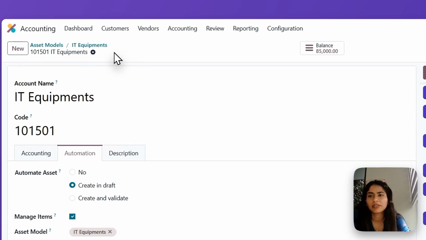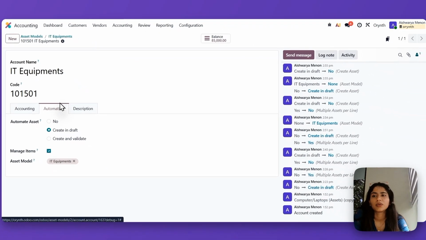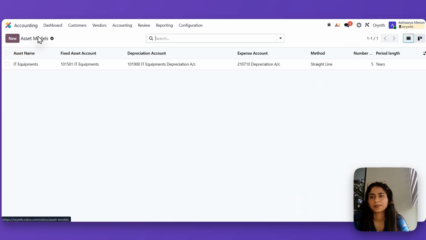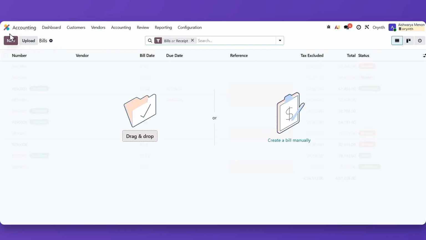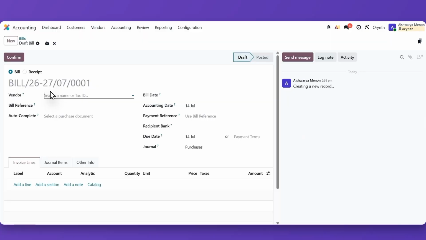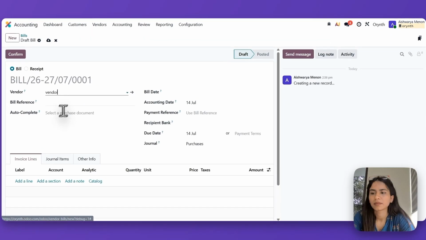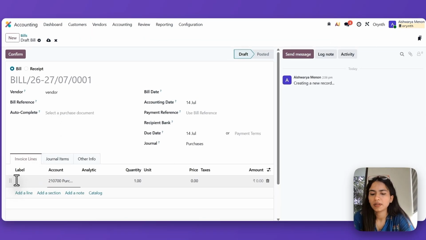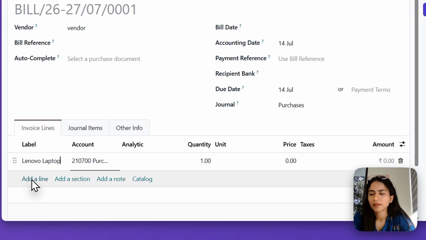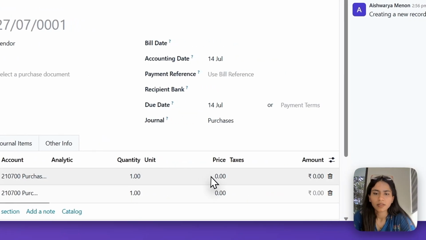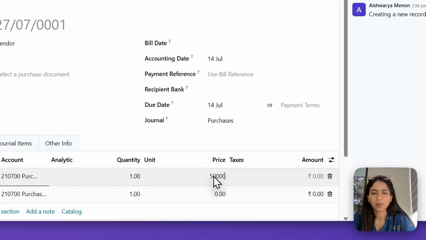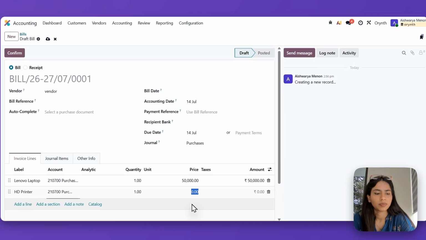Now let's click on save. And now we can go and create our vendor bill. Let's go to vendors and bills and create a new vendor bill. Going to add the label as Lenovo laptop and an HD printer. Set the price for the laptop as 50,000. This will be 35,000.